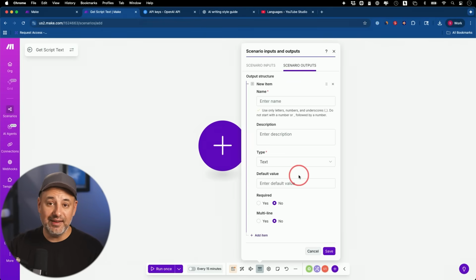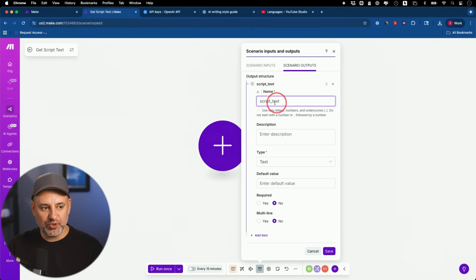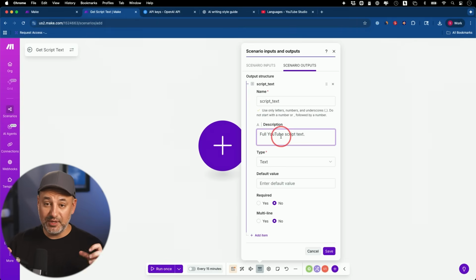What happens at the end? In this case, it's going to get the script text, which is the description and full YouTube text from that doc. So with the file ID, it's going to be able to find a new document, extract the text, and give the agent that text. That's what this workflow is going to do.